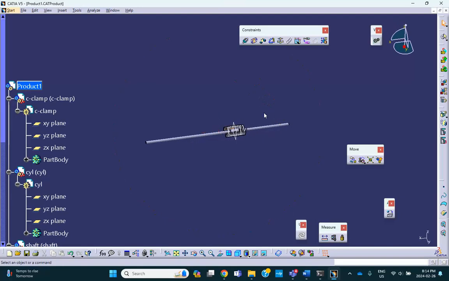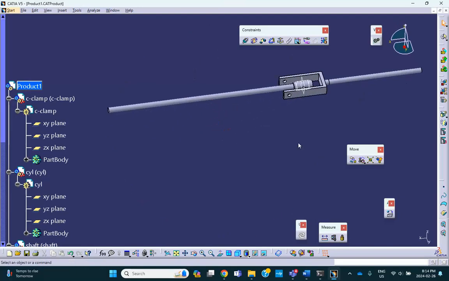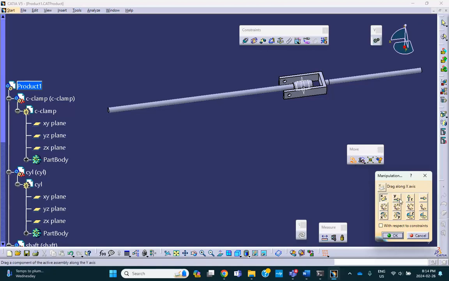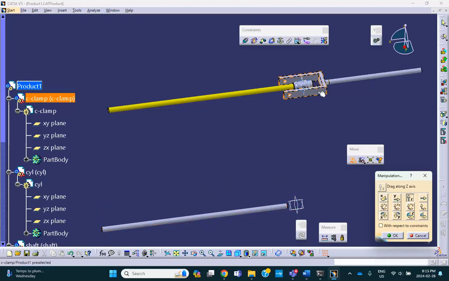So let's separate them. We go to the manipulate. I'm going to translate things in the vertical direction. So here is the other track. Here is the other C clamp. There is one of the cylinders, and there is the other cylinder. So I separated these so that I can play with them.